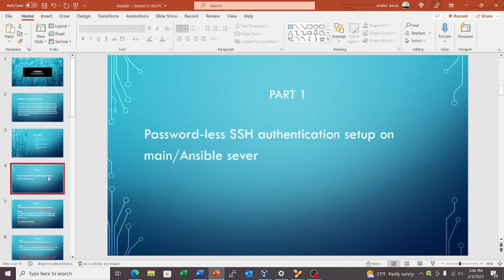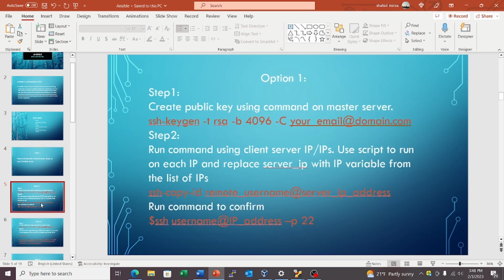So let's start with the passwordless SSH authentication setup on the main Ansible server. Although there are many ways you can set up SSH passwordless authentication, the first option I have mentioned is to create a public key with the command ssh-keygen, type is RSA, and the bit size is whatever you think; higher is more secure. You can use just the default one, and then in the comments you can give your email address if you want, but that is optional.